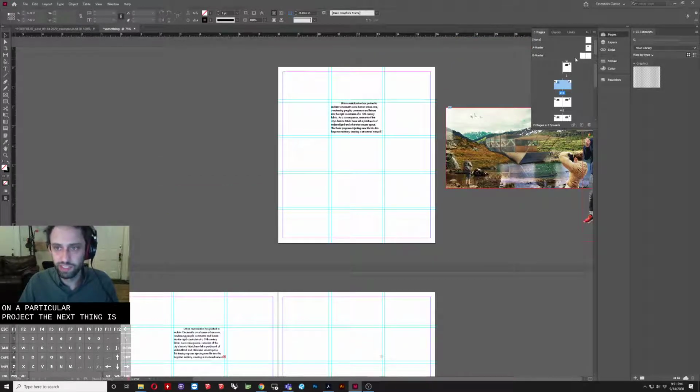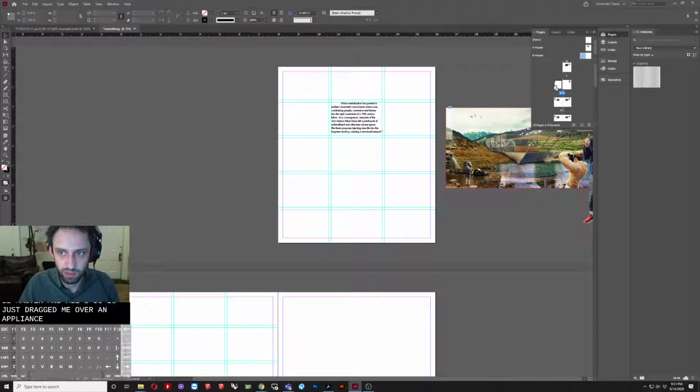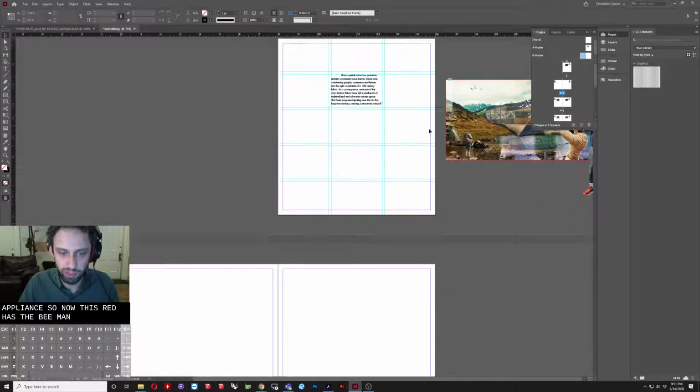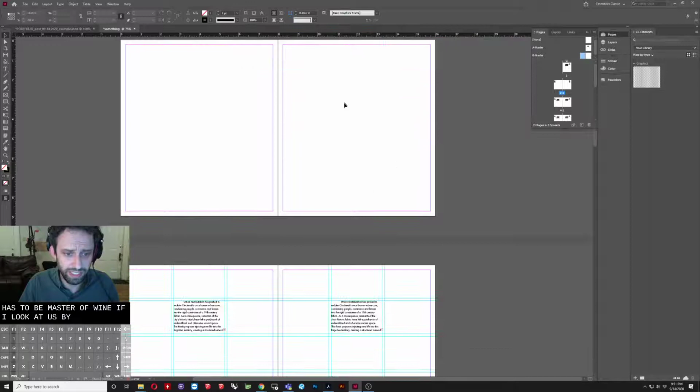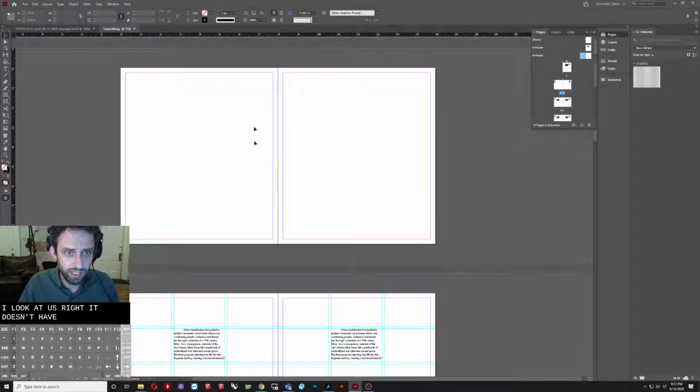The next thing is, since I did mention you can have multiple master pages, each one of these pages in my document has a little A in the corner. That's because I have the A master applied. If I want to apply the B master, all I do is just drag the B over and apply it. So now this spread has the B master applied. If I look at the spread, it doesn't have the teal lines anymore because I don't have anything on my B master right now.